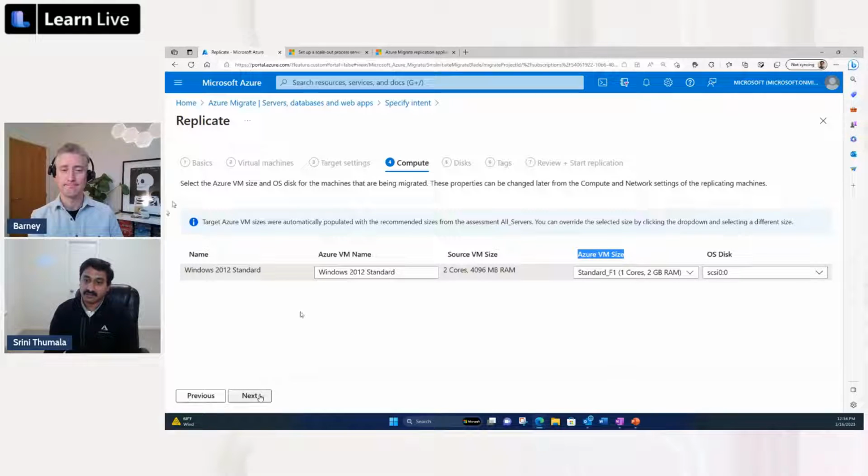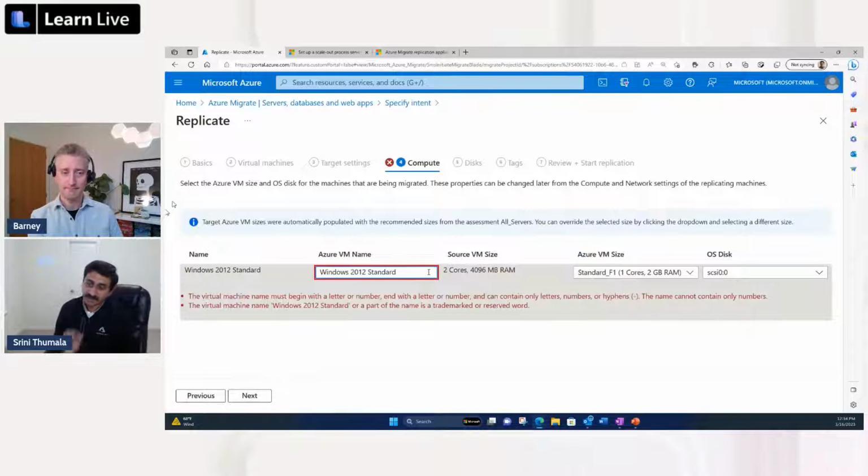And let's go next. Yeah, I purposefully selected this machine to show this error message. This Windows 2012 Standard is a naming convention, a trademark name that Microsoft has, and you cannot use this name as a virtual machine name in Azure. Certain names are designated as trademark names, and you shouldn't be using those. So this is very critical in understanding what names you choose in Azure.